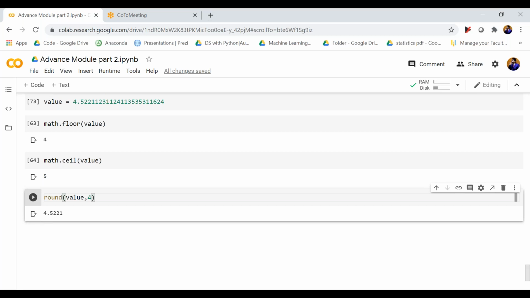Can you see this? It's been rounded to 4 decimal places. Now let's say if I type, well, it will be rounded to 12 decimal places. So you can also adjust the rounding part. Okay, make sense?